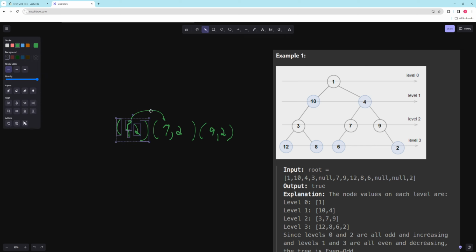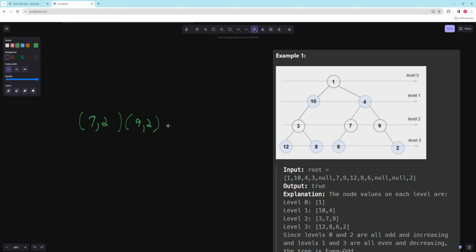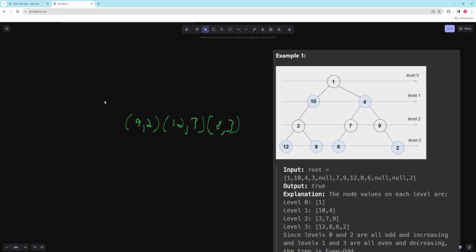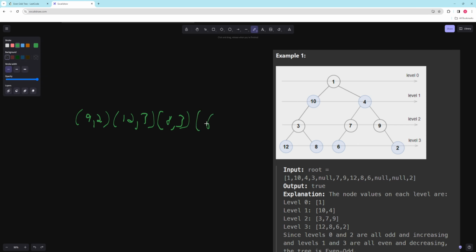So we can get rid of all this. This node is fine. And we put in its children. So its children are 12 with a level of 3. And 8 with a level of 3. Then for the 7, we do the same thing compared to the 9. They are on the same level. 9 is strictly greater, so that's fine. Everything's fine there. And then we put in the children of 7. It's just 6 with a level of 3.